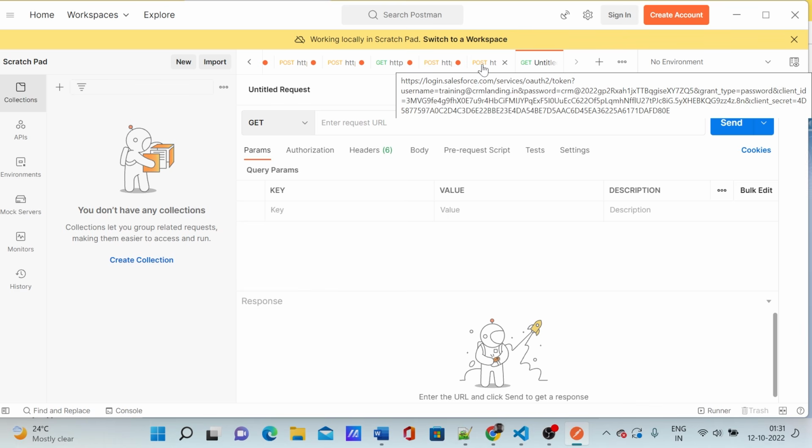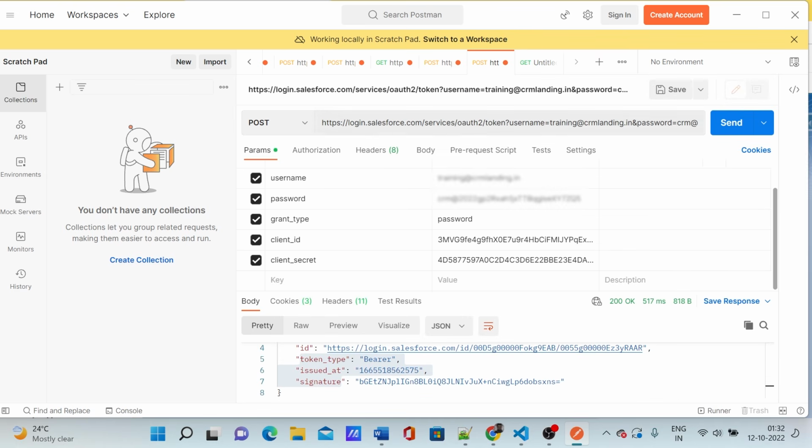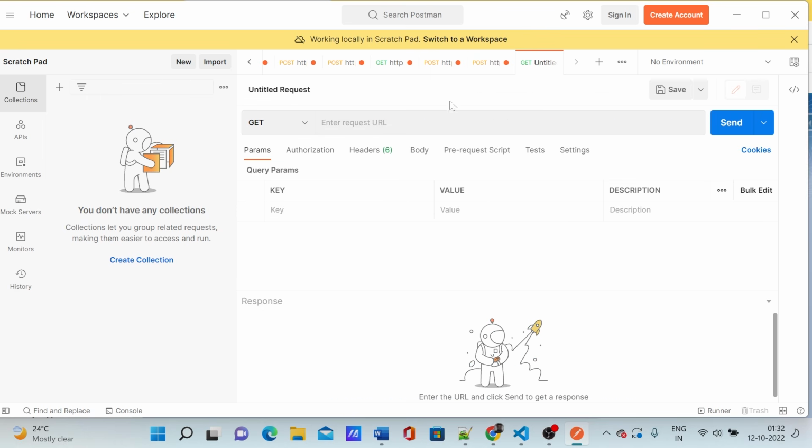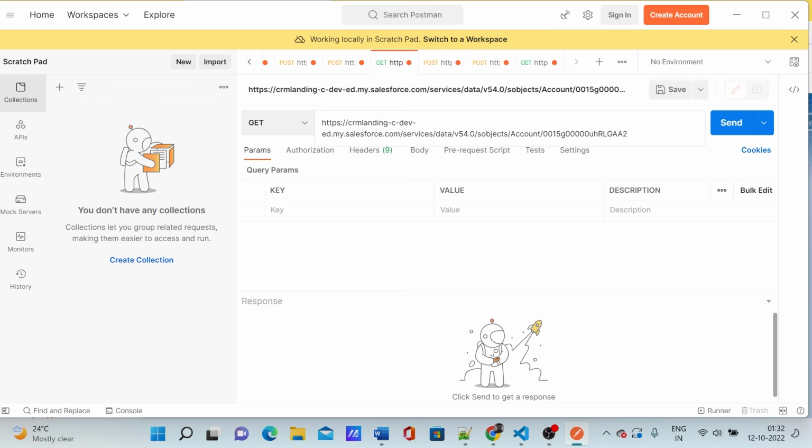For example, we have the accounts, right? So let me try to get that account information from here. For that, first, as I mentioned, if we want to hit any standard API, we require an instance URL. So let me copy this one, navigate here, slash services slash apex rest. It should be apex rest only. Yes, this URL is what we need to use.